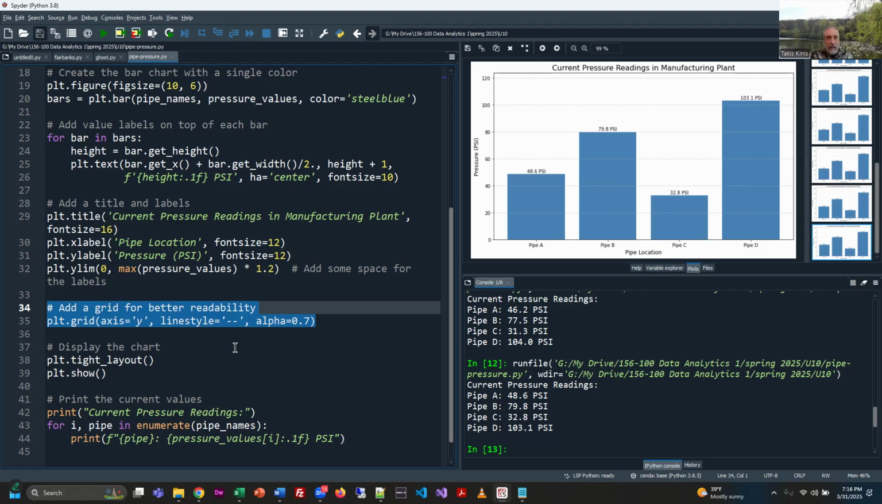They don't know if the data is simulated or real. In this case, we're simulating the data, but we're showing the kind of fluctuation that might happen in the real world with pipe pressure. It might vary by a few pressure points, basically. All right, so that's the second exercise.